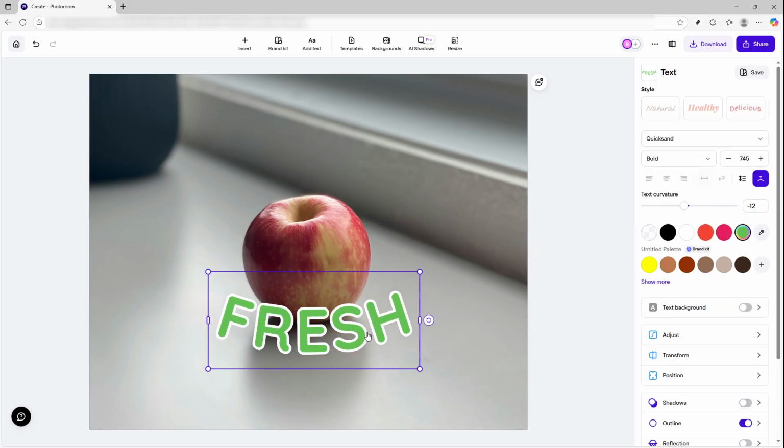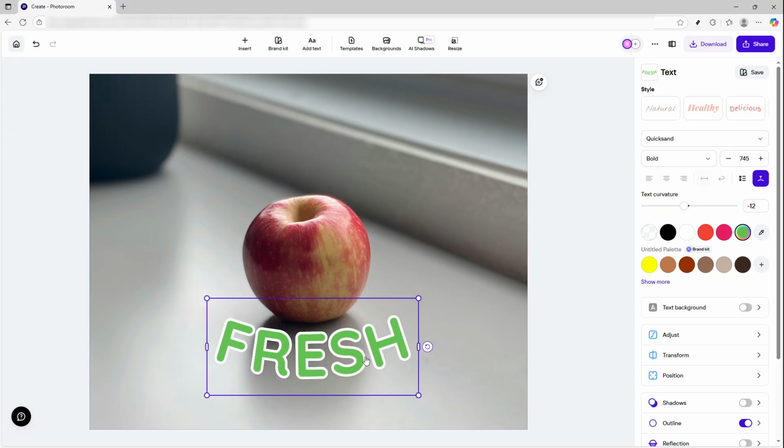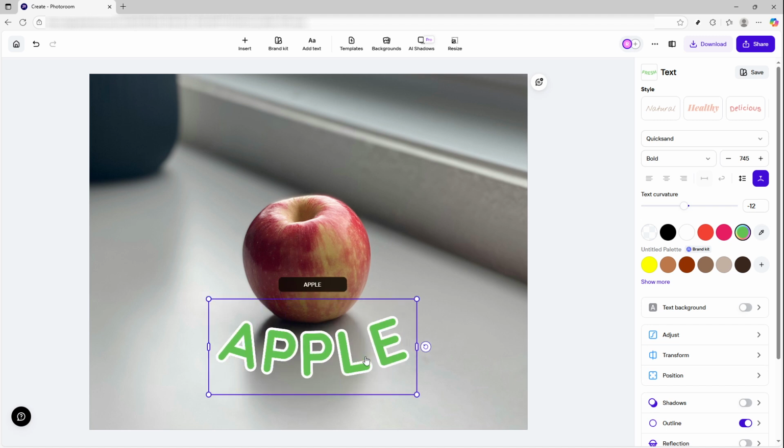With your preferred style selected, it's time to personalize the message. Simply type to edit the text in the designated text box. Adjust the wording to reflect the theme or message you wish to convey. Whether it's a catchy slogan or a heartfelt message, making the text your own is where creativity flourishes.